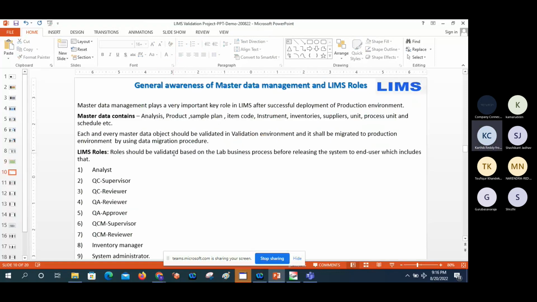Now, general awareness of master data management and LIMS roles. Master data management plays a very important key role in LIMS after successful deployment of the production environment. So you are giving the system to the end user. If the master data is not available, we can't achieve the lot releases, and it would impact the business. That's what the master data is. We need to prepare it before going for the go live.